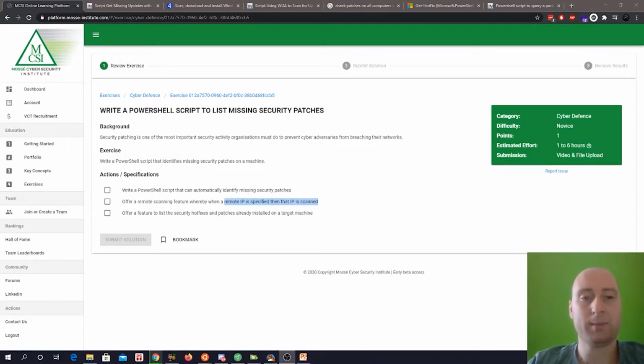And in this lesson, we're going to be talking about how to write a PowerShell script to list missing security patches. Now, these are the actions or specifications that we need to be able to achieve to pass the lesson. So we need to be able to write a PowerShell script that can automatically identify missing security patches.